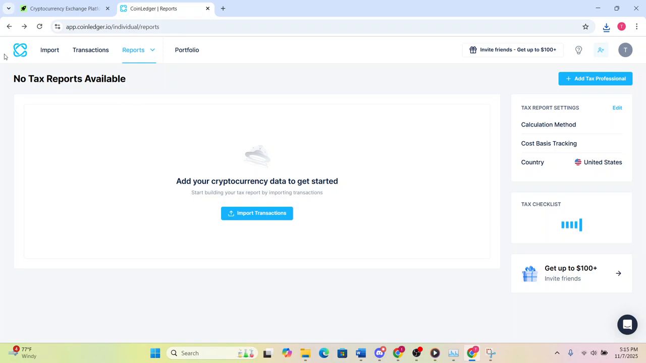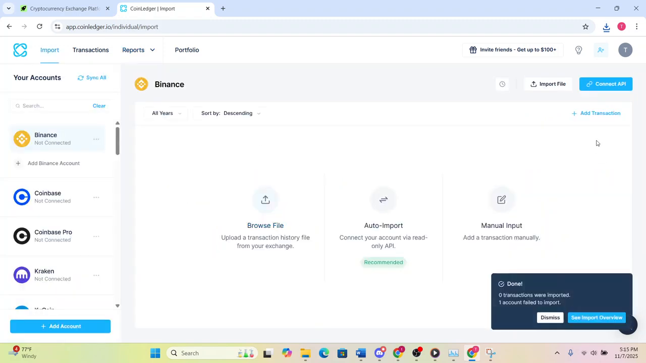You can use CoinLedger. They have the report section here, which I'm using right now. Create an account, it's free. You can use CoinPanda. You can use Crypto Tax Calculator. But you basically just come here, click on import transactions, okay?